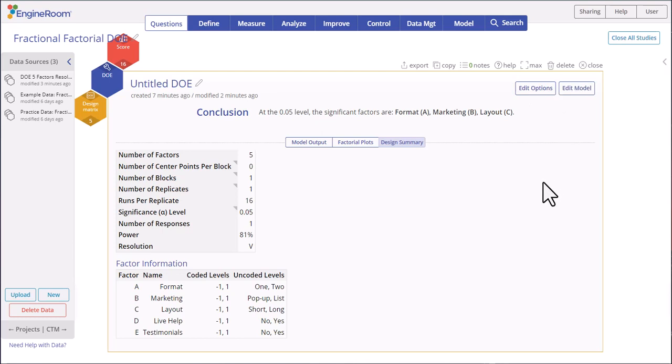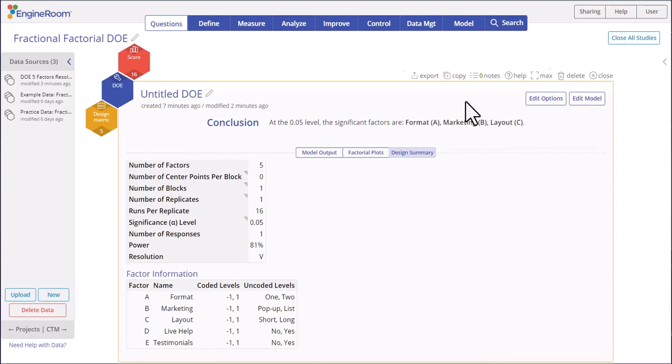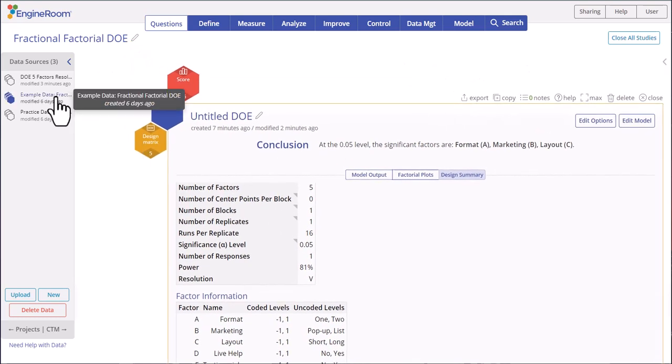Note that if the experimental design and data were previously created and are available from the Data Sources panel, such as in a sample project, you can simply drag on the variables to the DOE tool to analyze the design. This ends the tutorial on fractional factorial design of experiments using EngineRoom.